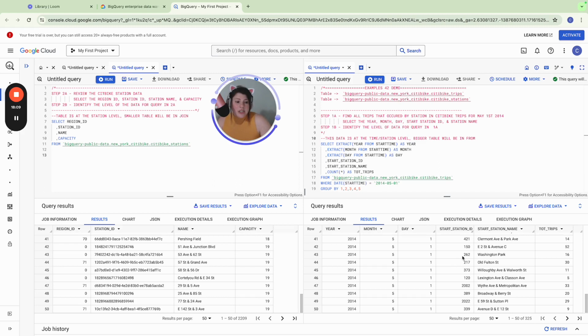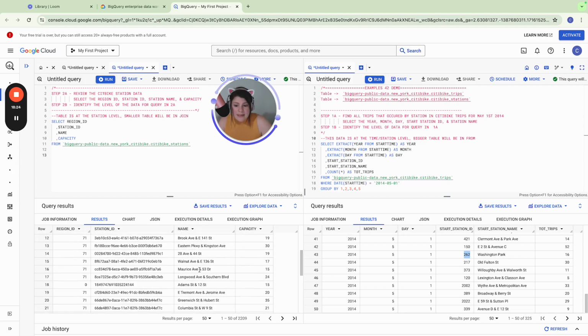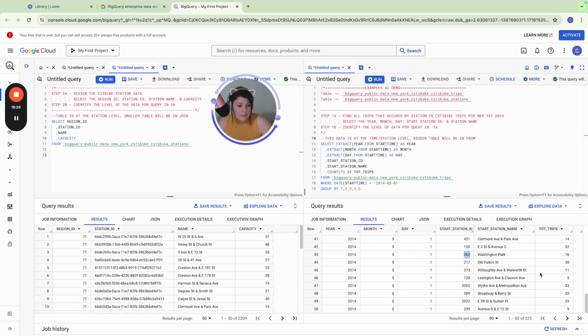Oh, station 262 is not working well. They wouldn't say station this. They would say something reasonable. So that doesn't look like it's going to be a very promising join for us. However, if I look at the name, these names look kind of similar.